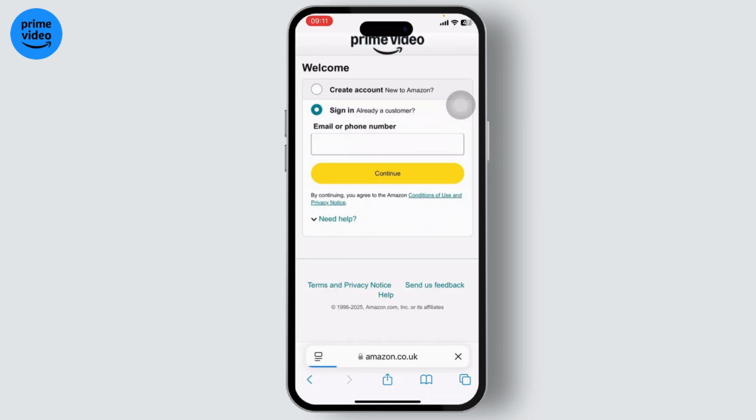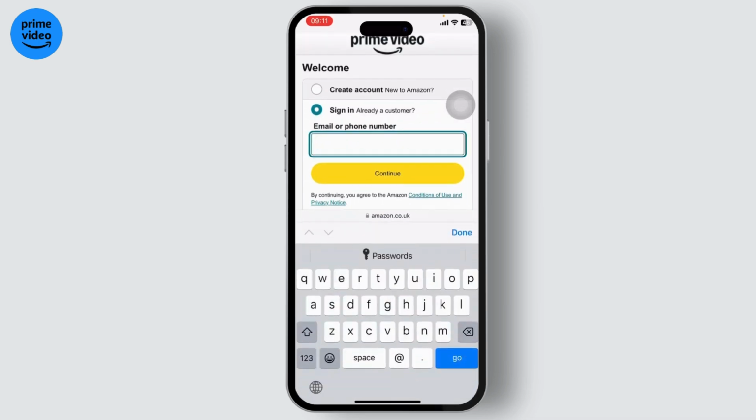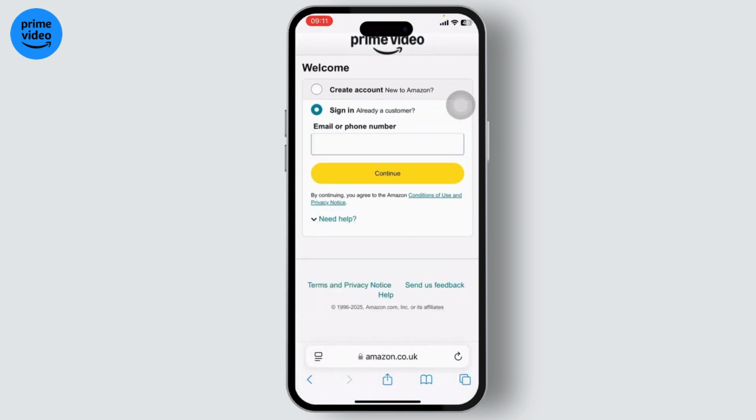After you tap on that, you will need to log in using your Amazon account. So simply tap on this and enter your email and then tap on Continue, enter your password and then tap on Login, and you'll get logged in into your Amazon Prime. Now you can start streaming videos, and that is basically it.